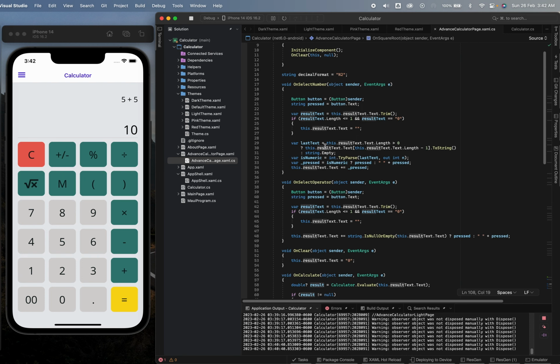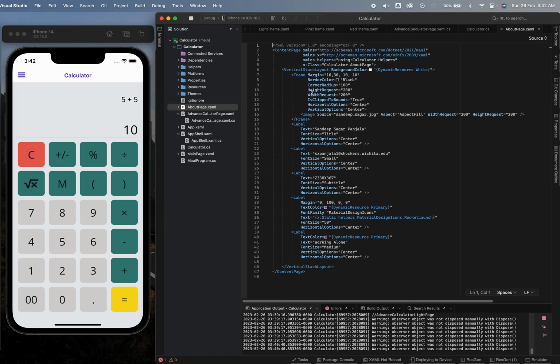This is my code. The about page is simply a bunch of images and labels, nothing fancy over here. And then, how I used icons here.